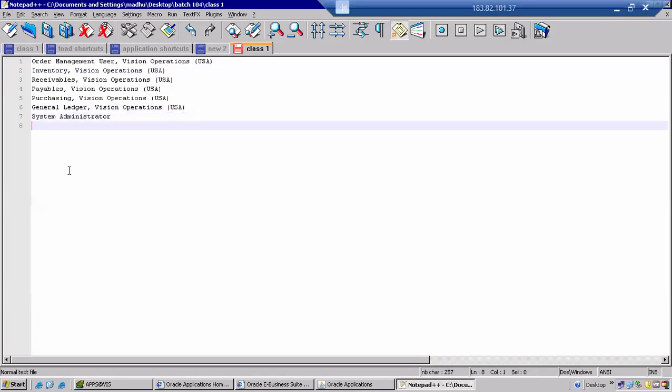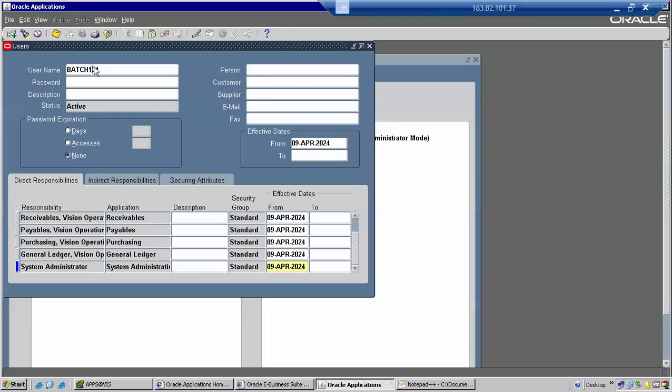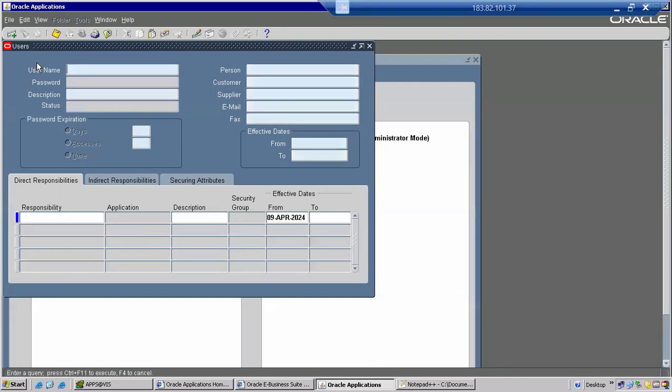How we can add later is, for example, if I want to add another module, you simply take this username, F11, enter username, and use Control F11. F11 at the bottom, can you read this, guys? Enter a query. Query is this one only. Then press Control F11 to execute, F4 to cancel. If I don't want to proceed further, I can press F4.